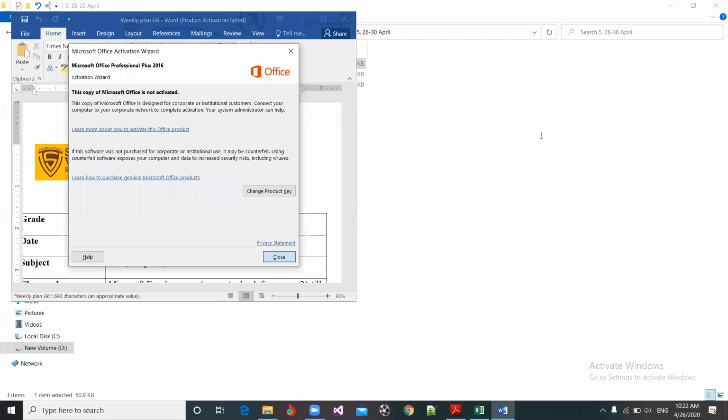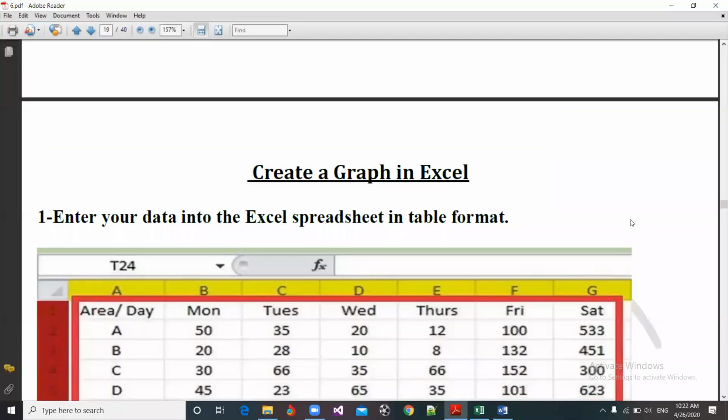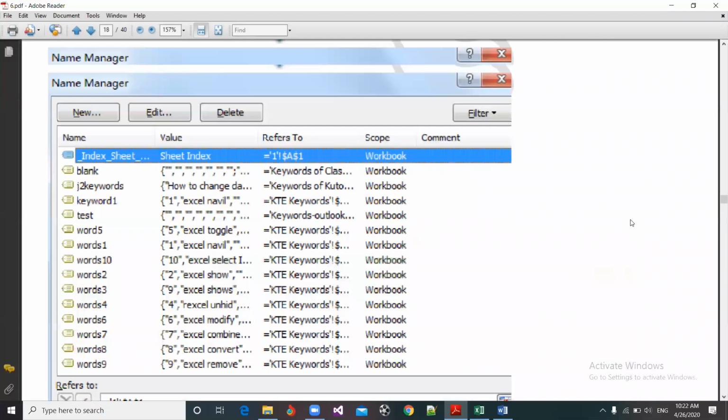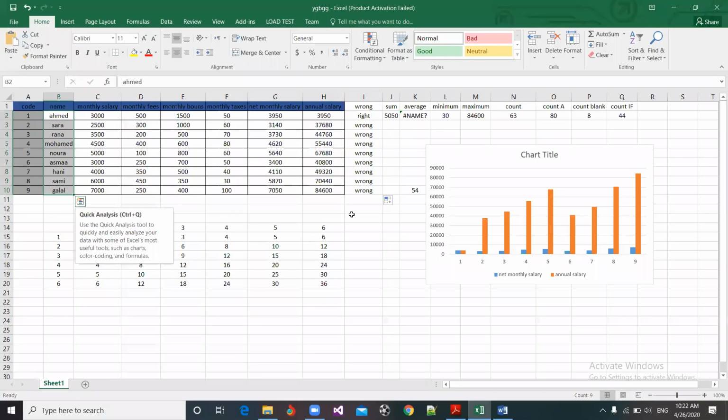How to make this? I want to give a name for my range. For example, I will go to this Excel sheet. This is my Excel sheet. I want to name this range as names. Fine. What are the steps? The first step, I have to select those cells I want to name.